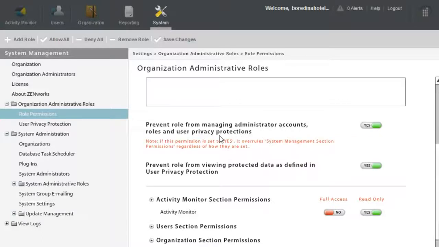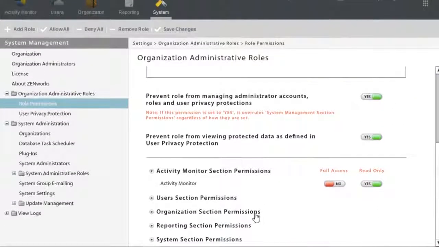So there's quite a few of them. You'll see prevent role from managing administrator accounts, roles, and user privacy protections. By default, this is something that's only given to full administrators. So you'll see right now it's set to yes, which means I can't create new administrators, I can't create rights or roles, and I can't modify user privacy protection. Down here, I have the rest of the settings that correspond to the tabs up at the top.